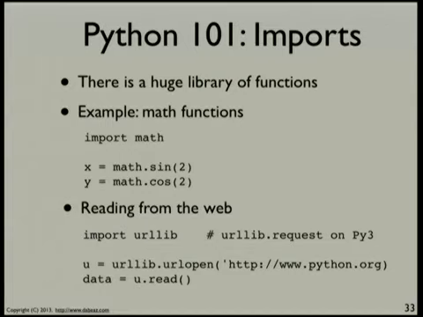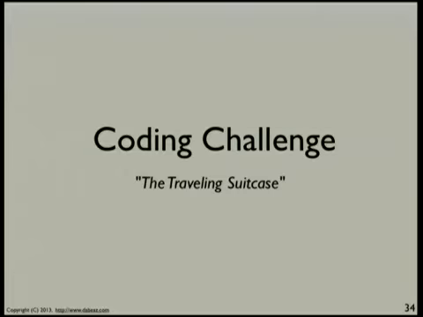Now, having gone through that review, I would much rather work on a coding challenge. This is the primary focus of this tutorial, to actually have you code on some things. We're going to work on 3 separate projects, or little coding things, in this tutorial. The first one that we're going to do is something I'm calling the traveling suitcase problem. And this is actually inspired by a true story, which I'll explain in a second.